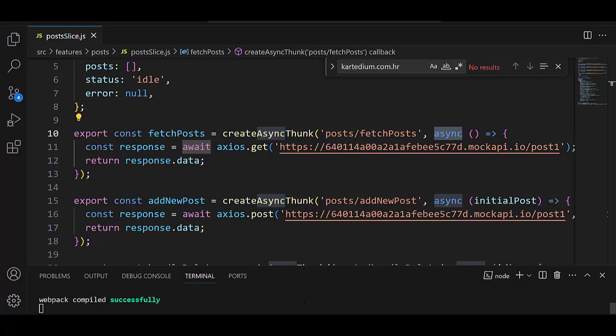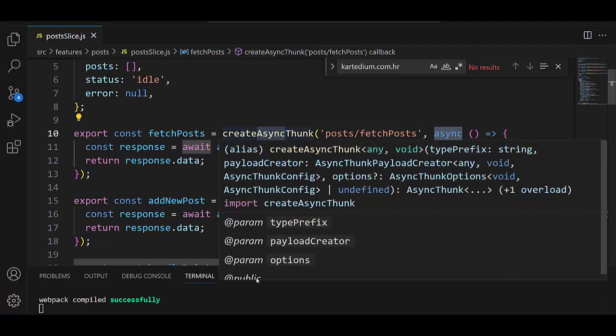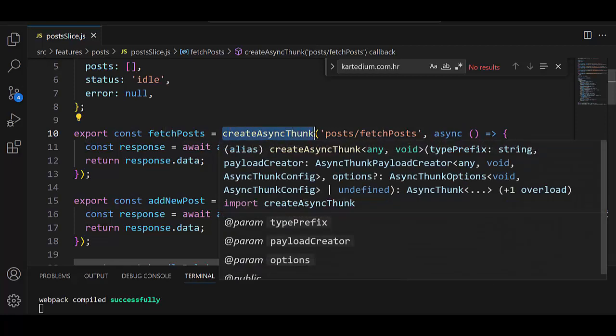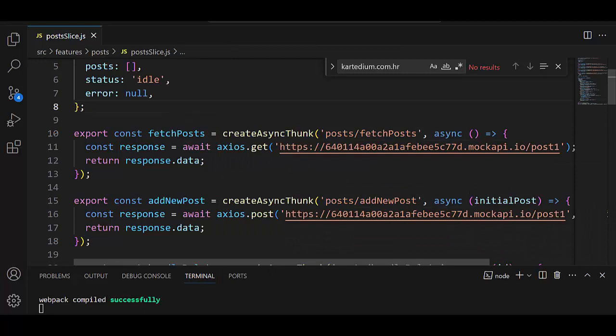And now in the next video we can explain the role of createAsyncThunk, the role of the fetchPosts function, the thunk function, an action creator function.